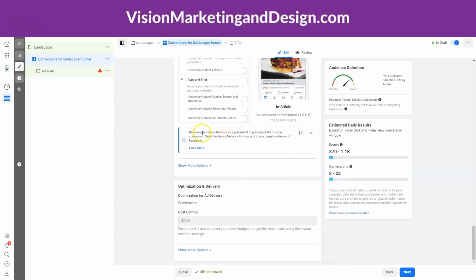And you'll see this warning here. It says removing audience network as a placement may increase your cost per conversion. Select audience network to show ads to your target audience off of Facebook. So anytime that Facebook says they recommend something, or Google Ads says they recommend something, you can pretty much guarantee it will be the most expensive option, okay? So ignore this and just know that if you're getting a warning sign like this that says, hey, this may not be the most cost efficient, you can pretty much guarantee that you've made a great decision.